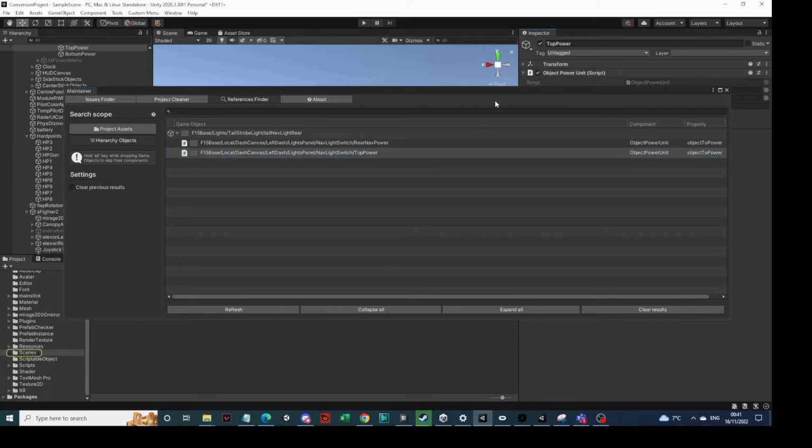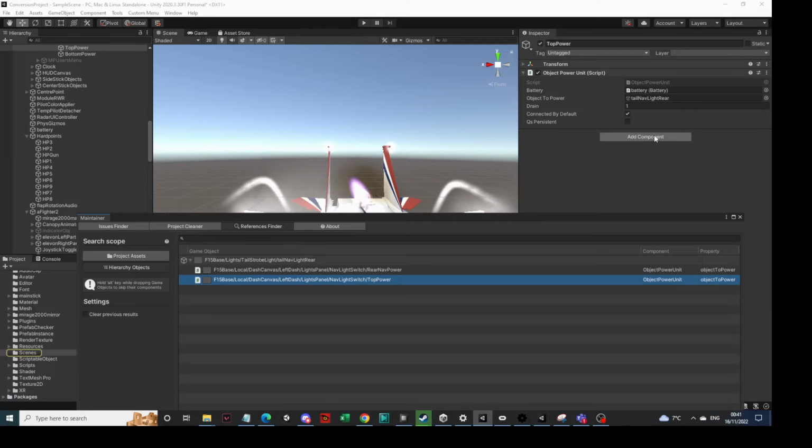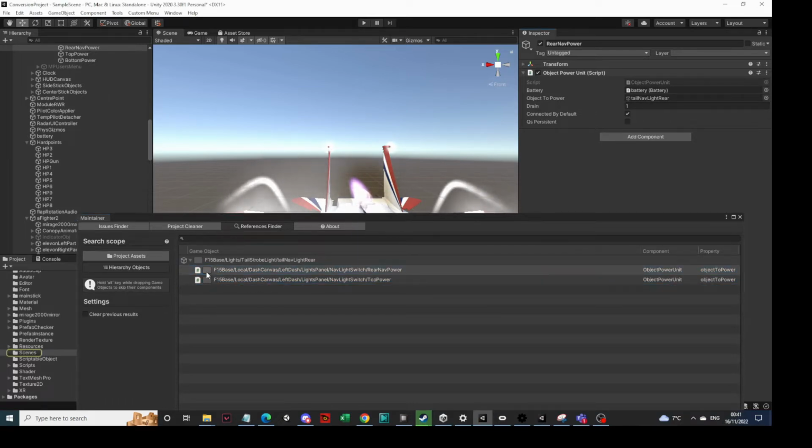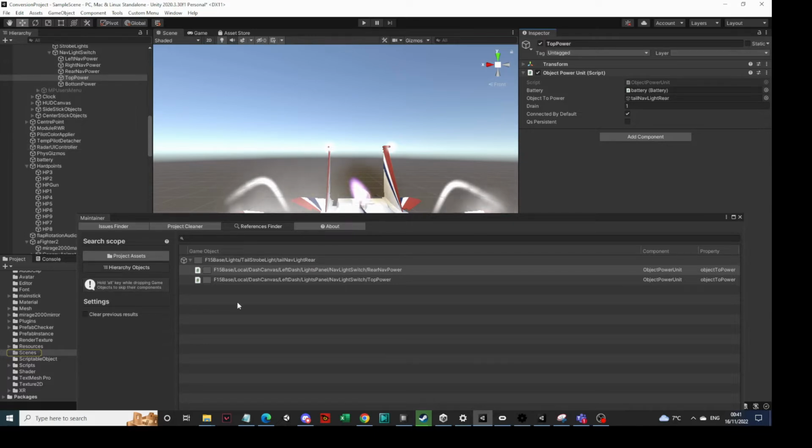So we click on that, it will take us to the top power bit, and you can see here that there's an object power unit, and this is how objects are controlled in terms of power. So what we'll do is we'll choose one of these, which is the rear nav power. You can see under there the nav light switch rear nav power. And that's how this is powered. These then link to the switches in order to turn them on. So what we're going to do is add a component here.